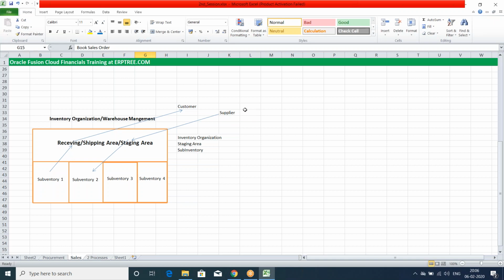Say you purchase something from a supplier. When you purchase something from a supplier, we receive the material into the staging area. First we'll receive into this area, then that material needs to be maintained in a sub-inventory, so from that area we'll move into the respective sub-inventories. Say you are going to sell to the customer. When you are selling to the customer, the actual material will be maintained within the sub-inventories. So first we'll move the material from sub-inventory to the shipping area. From there we'll ship to the customer.